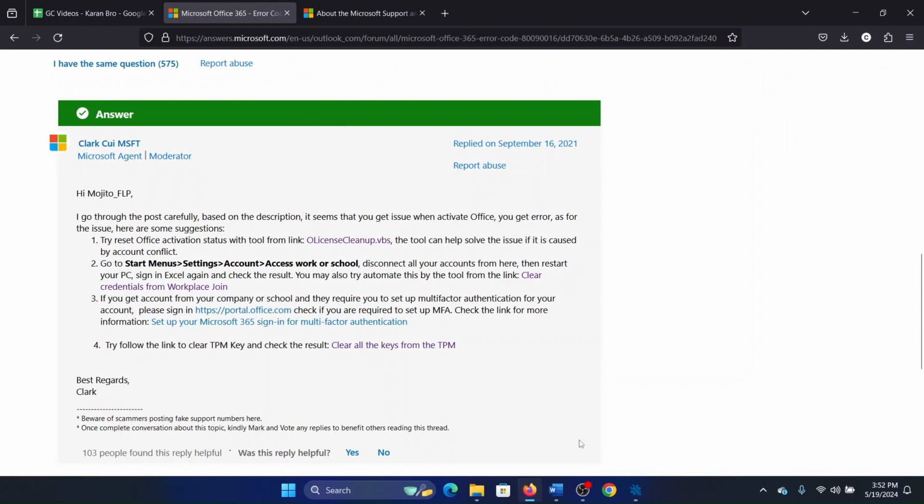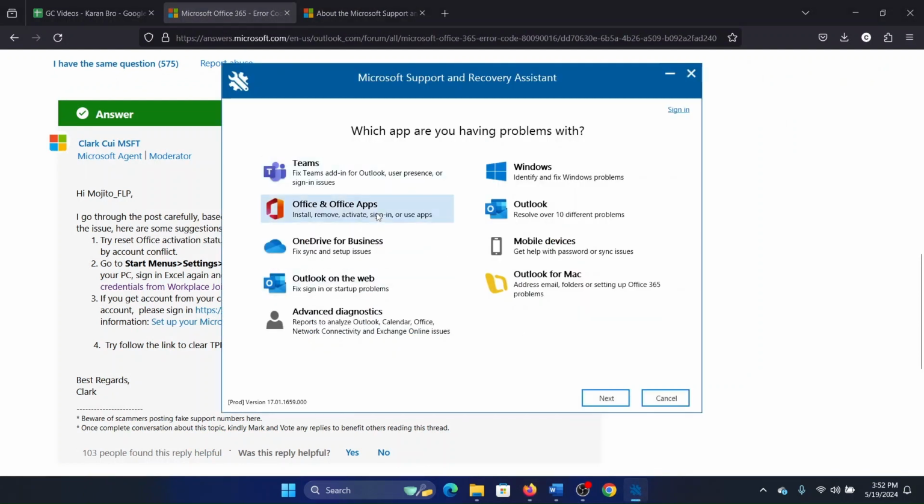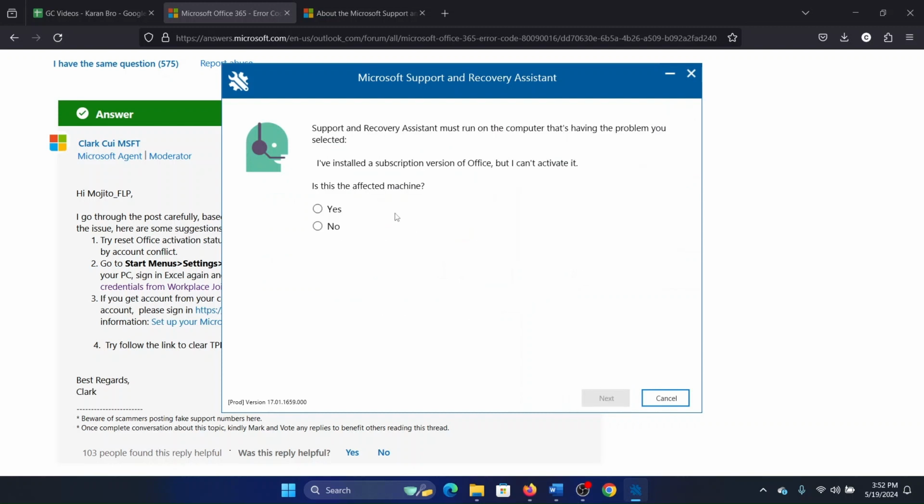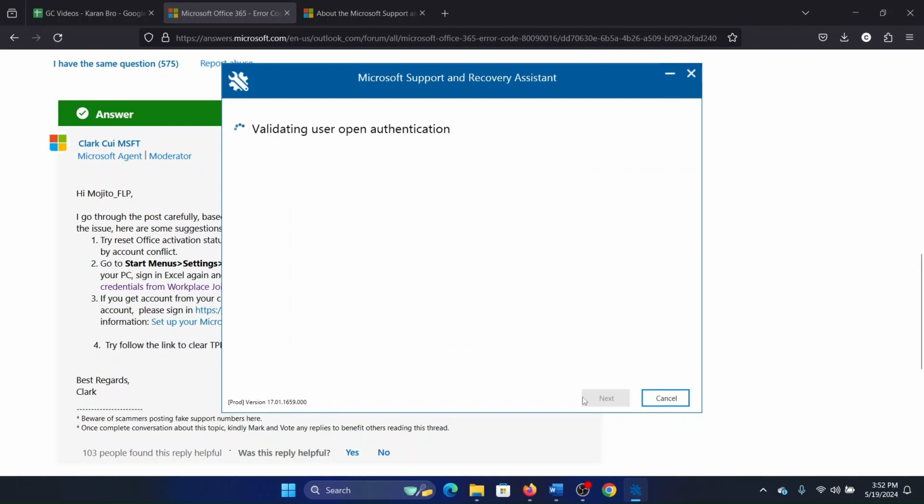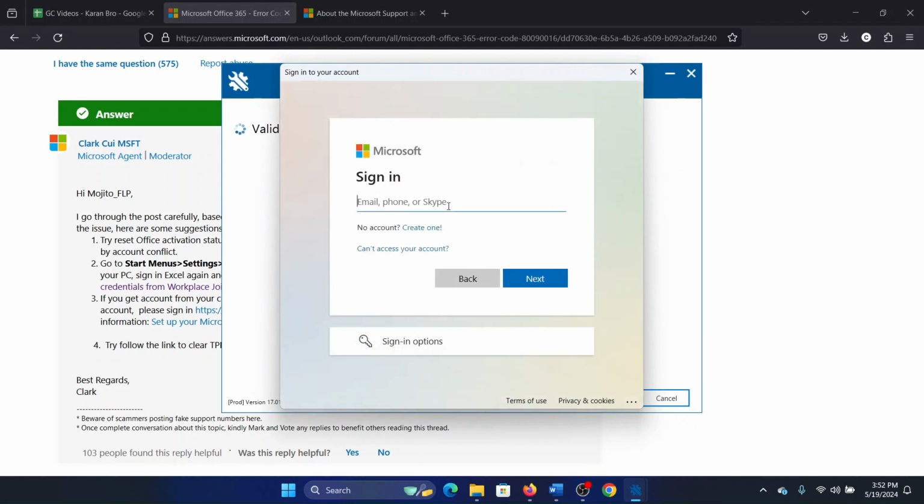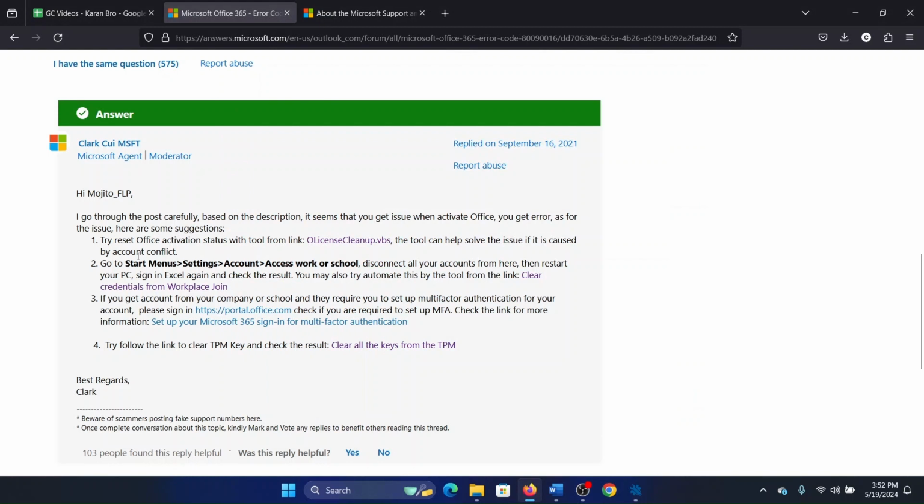So you can download this tool, and after downloading this tool, select Office and Office apps, click on next, select I have installed a version of Office but I cannot activate it, click on next, and is this an effective internet machine? Yes, next, and it will start resetting your license. You will have to log in with your credentials once again. So I won't enter my credentials for confidentiality reasons, but you can enter your credentials and it will reset the license.